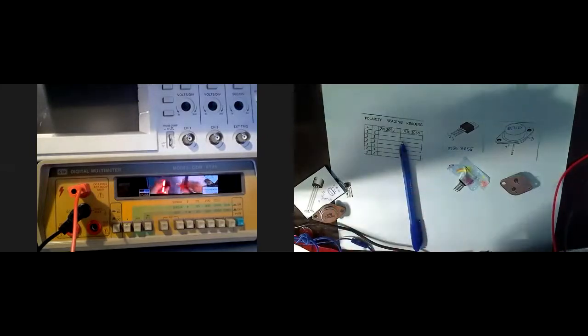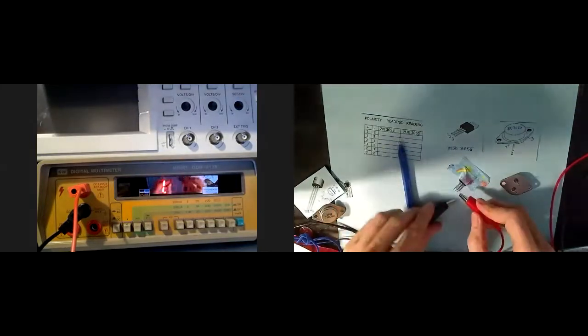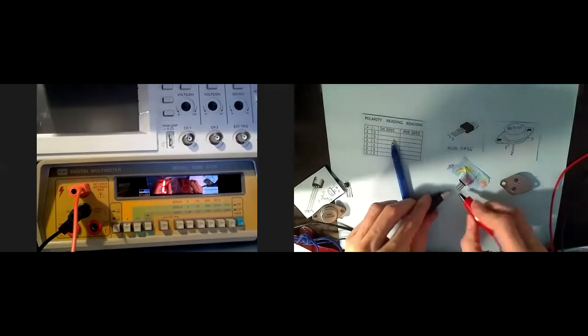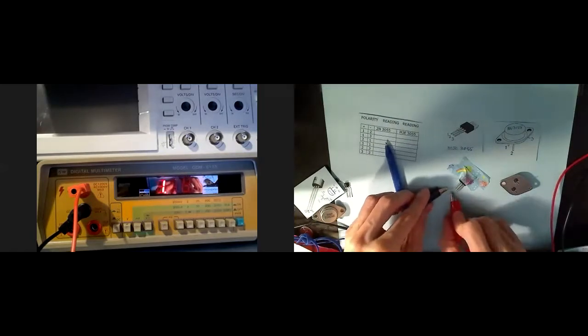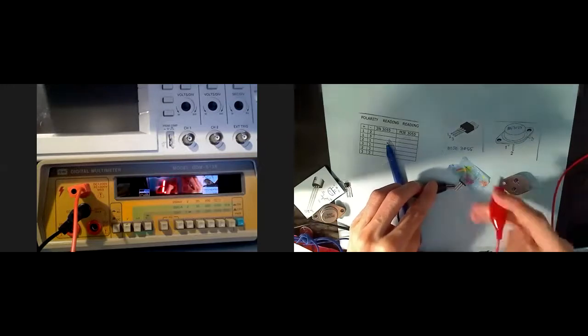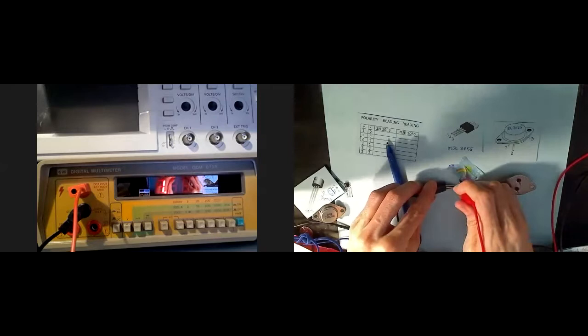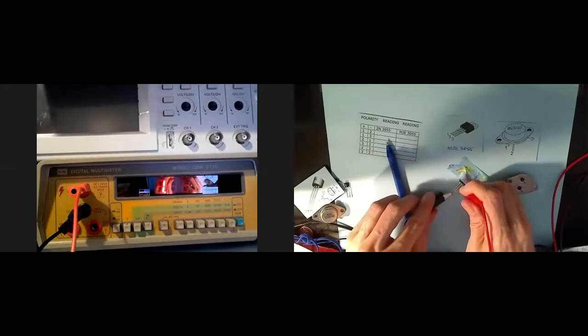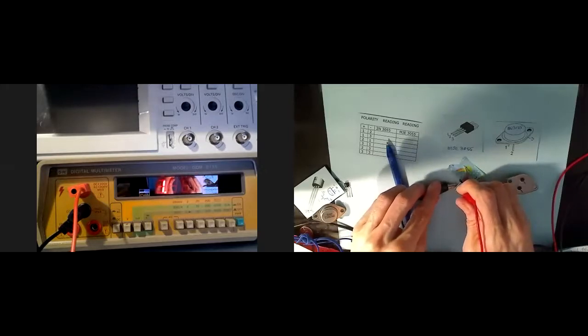And then I'm going to reverse my leads now, and I'm going to go 2 positive and 1 negative. So there's 2 positive, 1 negative. Hang on a sec, let me make sure my leads are solid here. Okay, there's 2 positive, 1 negative. And then 3 positive, 1 negative.